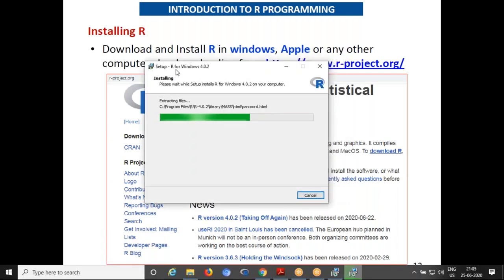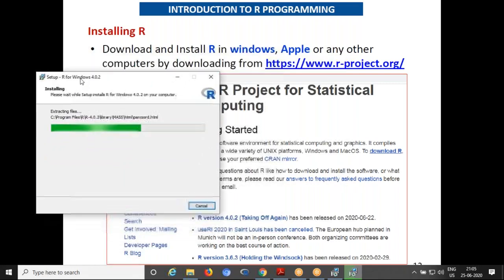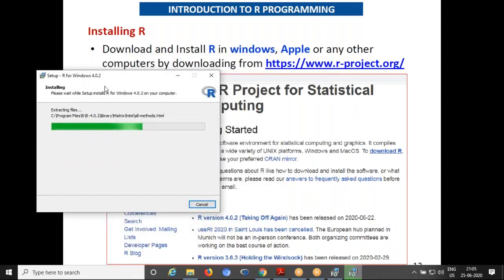See the installation window. Once installation is over, it creates a desktop shortcut icon. So from that, you can move to our R console window or command prompt.